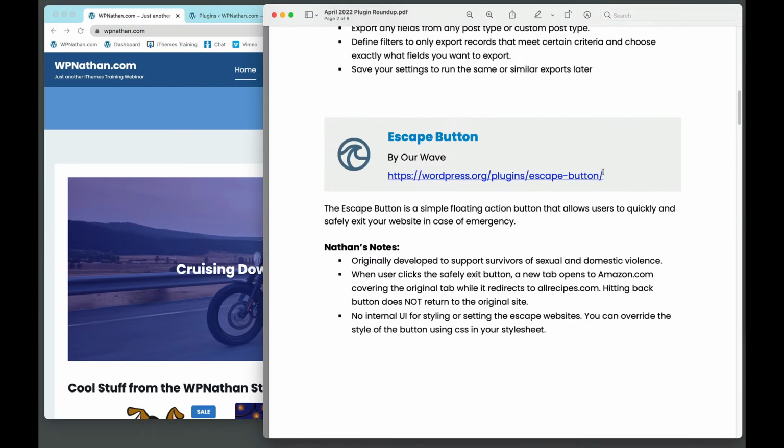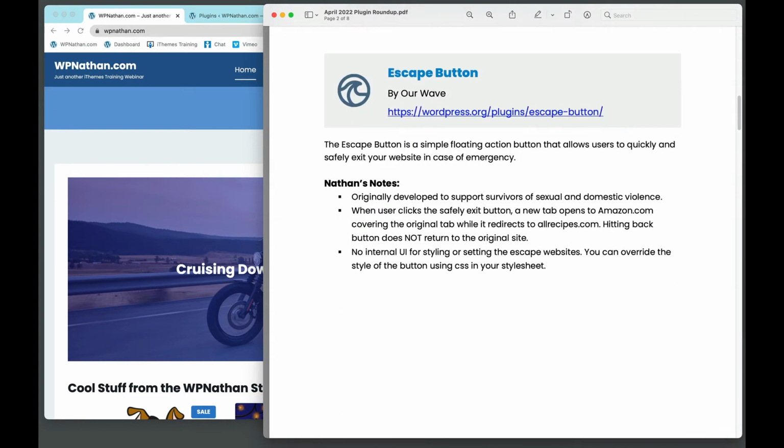All right, any questions or comments about that one or anything else so far? Paul is saying wrote similar functionality for a women's shelter a couple of years ago. Yeah, exactly. So this just plugs in and works.